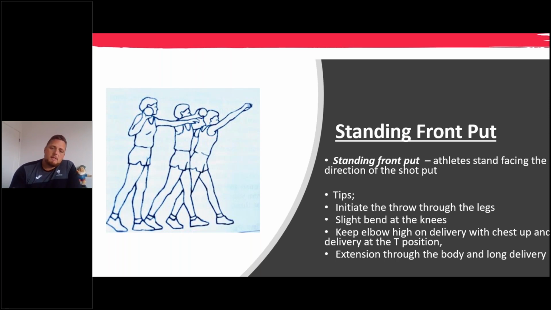The important things with this are to initiate the throws through the legs, okay? Slight bend of the knees, keep the elbow high on delivery, with chest up and delivery at the T position, okay? The T position and the delivery of the chest up, eyes up, we'll be visiting later in later slides. An extension through the body and long delivery, okay?